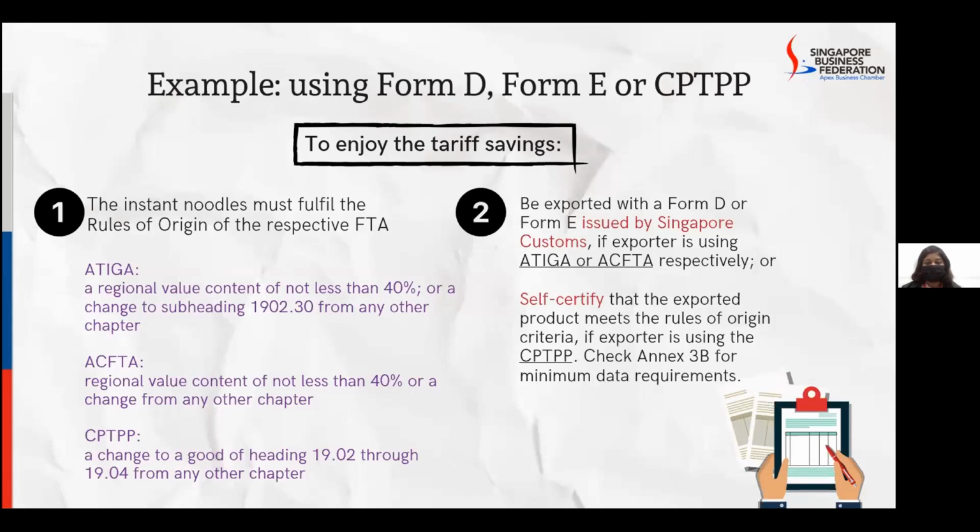So which FTA to be used? It depends on the rules of origin actually. For all three FTAs, the member parties are different. So depending on where these materials are sourced and accumulated, you may use the FTAs that cover those parties.